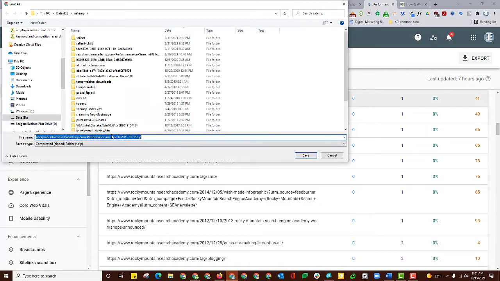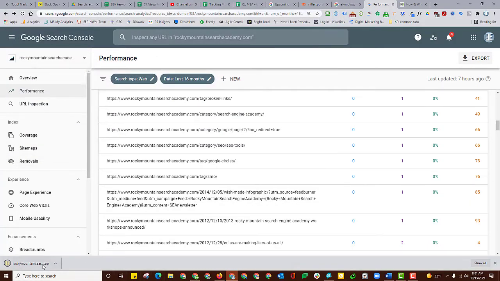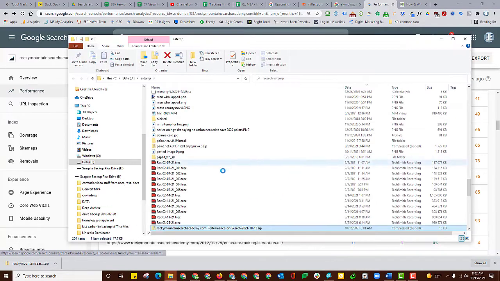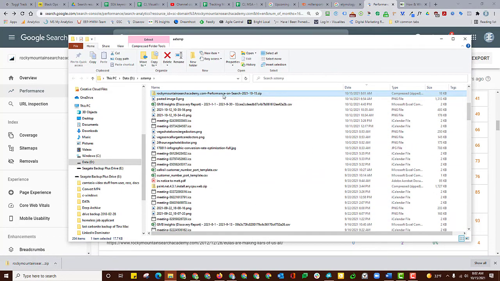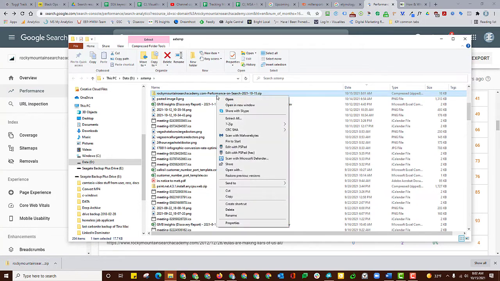Google Search Console does this little thing where it downloads it as a zip file, and then you have to extract the zip file. So I'm going to go ahead and click on this little arrow in Chrome. I'm going to click Show in Folder, which will basically show me the zip file here in the folder that it's downloaded to. And now what I'm going to do is unzip it.